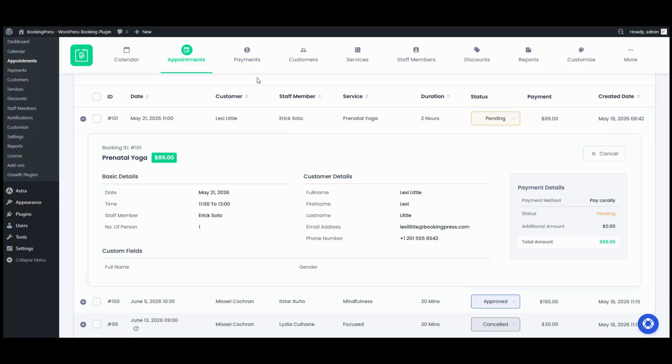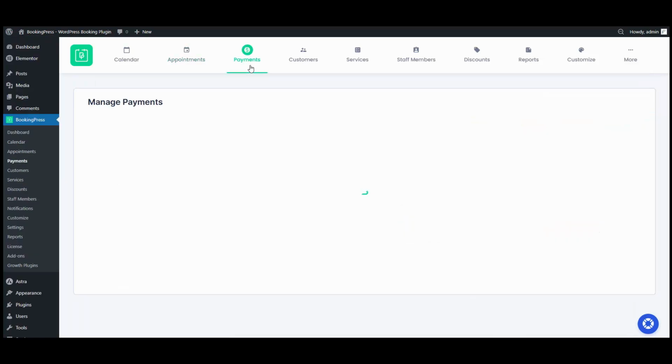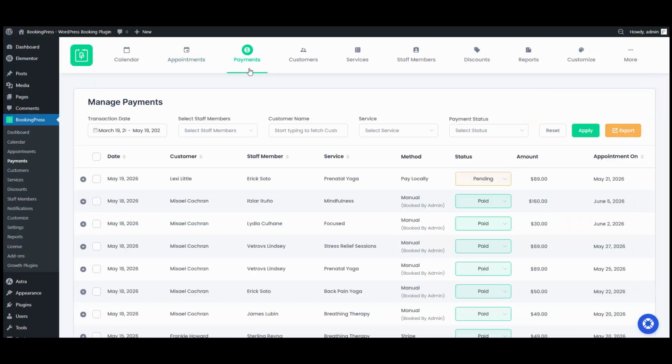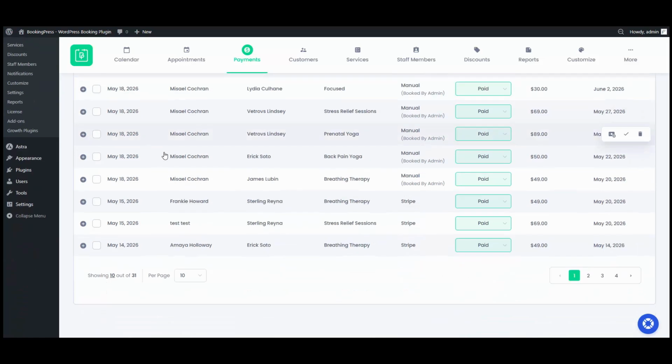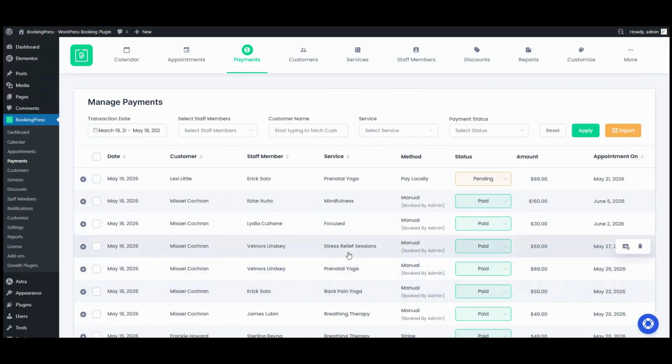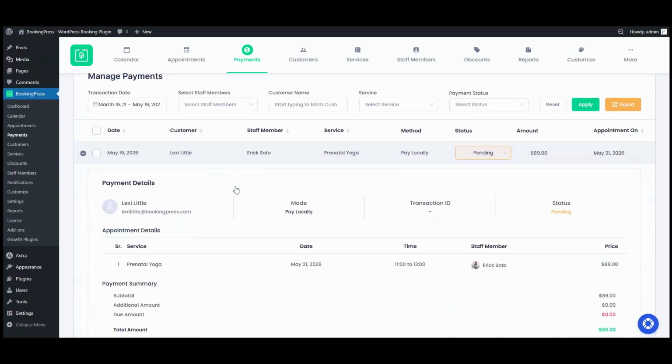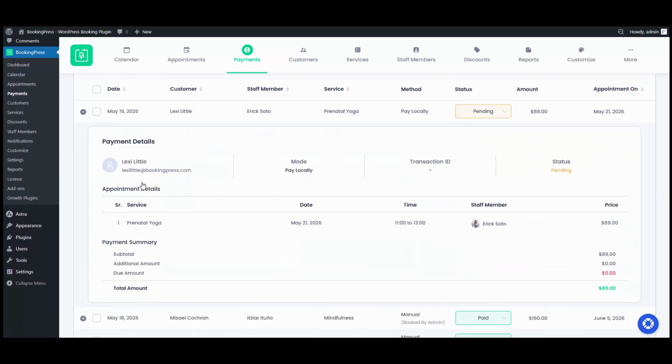Now open the Payments page. This is the Manage Payments page, where you can view all payment related records. See, the first record belongs to the newly booked appointment. To view more payment details.